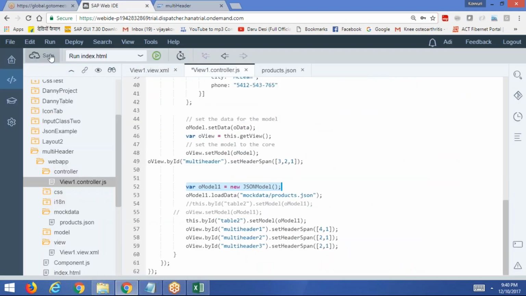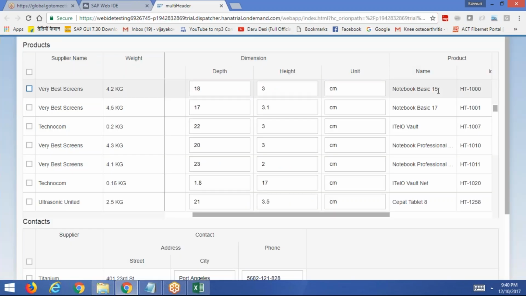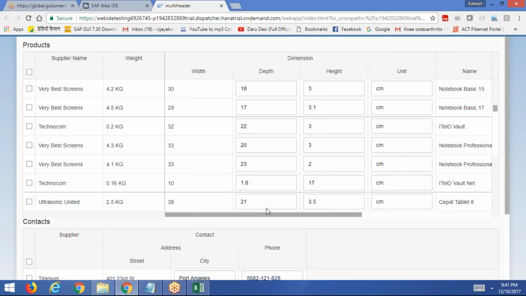For this, I set the view ID. The view is this.getView. By ID, multiHeader1.setSpan 4, 1, so it spans 4 columns. Next one is multi header two, which contains 2 columns, so I set span 2, 1. That's why for these two columns you have one column, product, as there is no column on top for the product. And for dimension, I set 4, 1, so it spans all 4 columns and comes as 1. That is called column span.